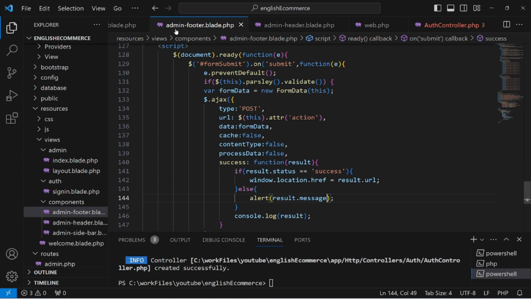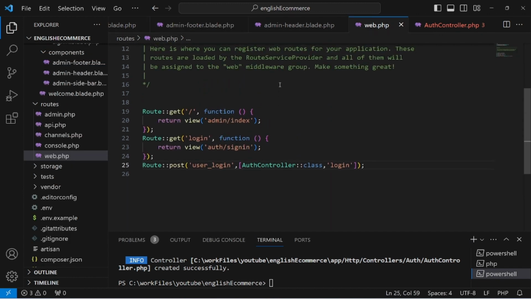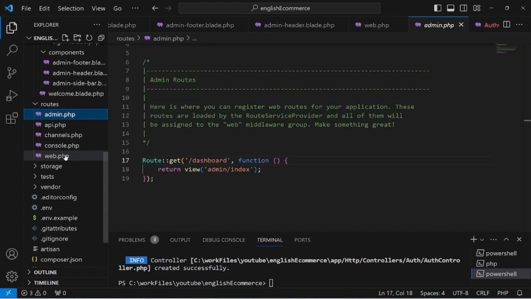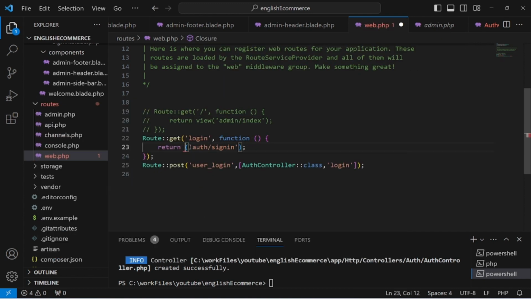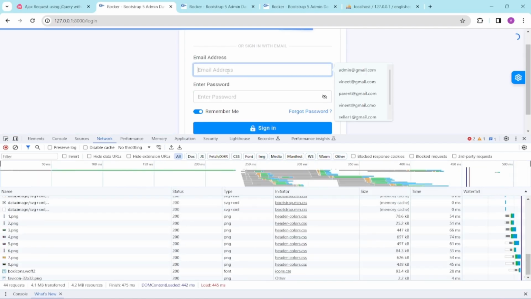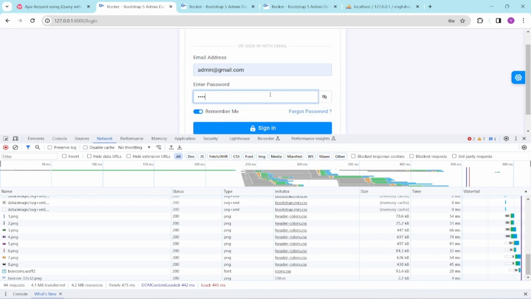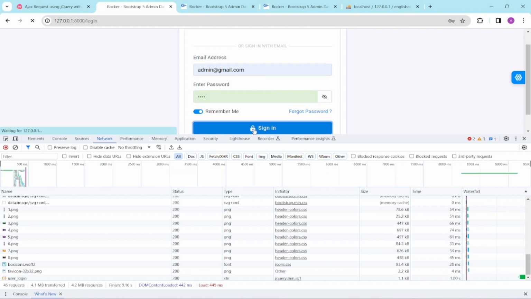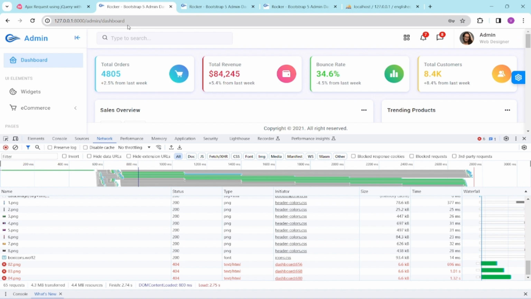Fine. Now one thing more, from the web.php I will comment this, and admin slash dashboard, okay, return, sorry, but I will actually do for now return redirect admin slash dashboard. admin@gmail.com, and password 1234, sign in, yes, it is actually redirecting to the admin slash dashboard.